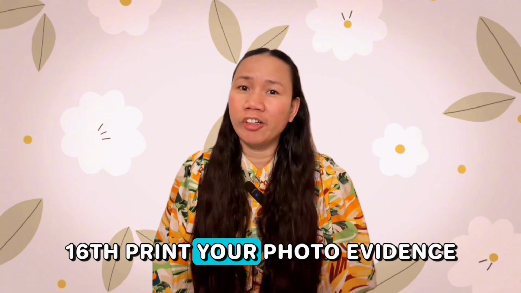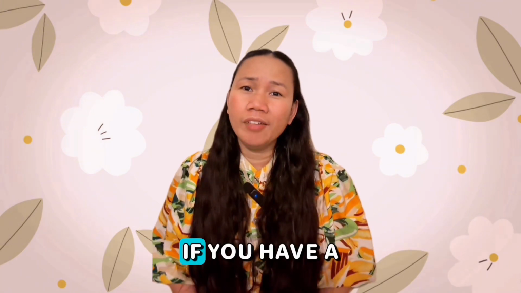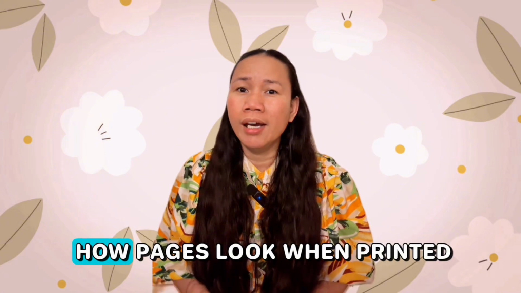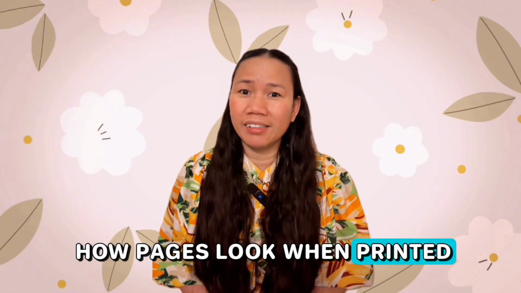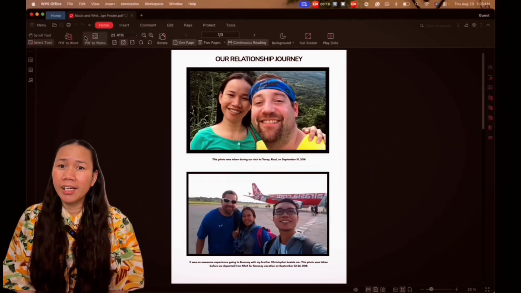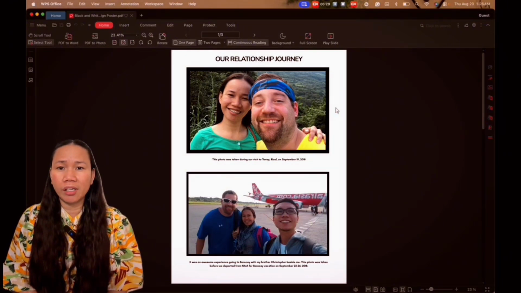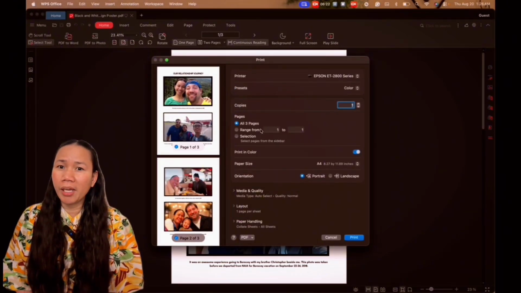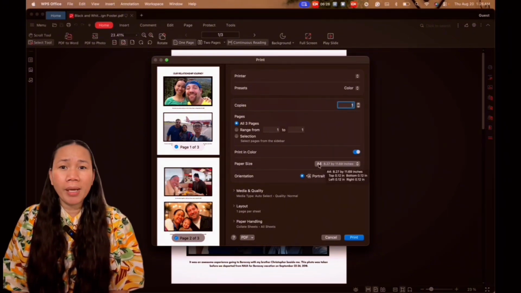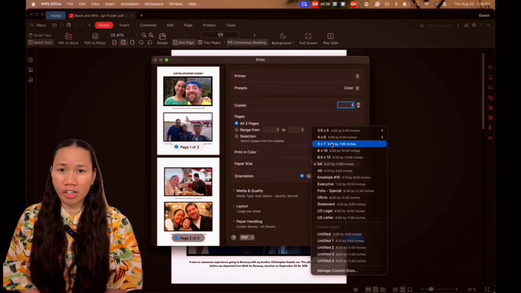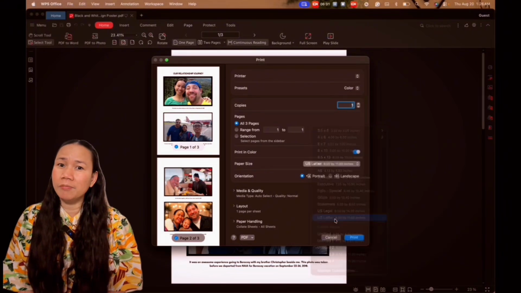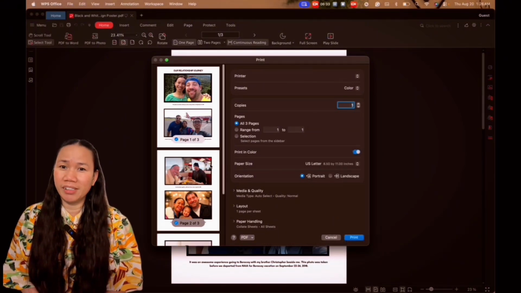Sixteenth, print your photo evidence. If you have a printer at home and want to see how pages look when printed, open your PDF and select Print or use your computer's print shortcut. Choose the appropriate paper size, such as US letter or A4, depending on how you prepared your document and how you plan to submit or assemble your materials.